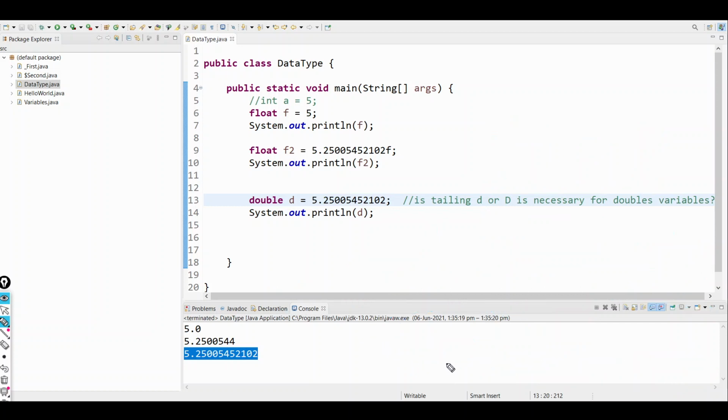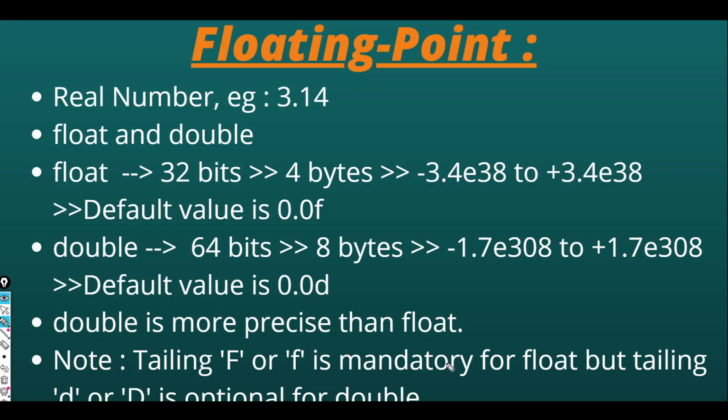So is it clear to everyone? Any doubts? In this video we covered what floating point numbers are.